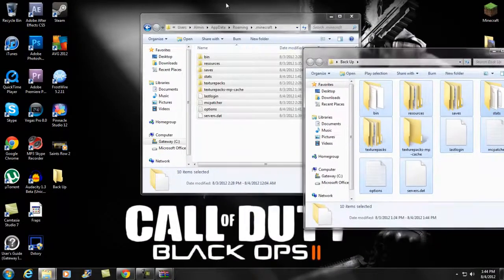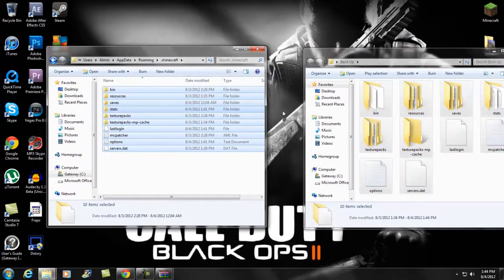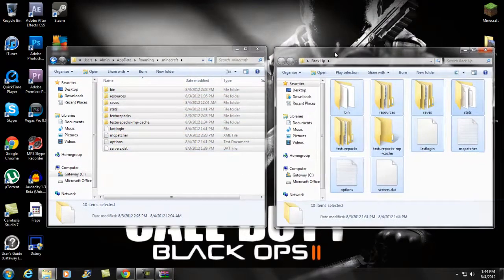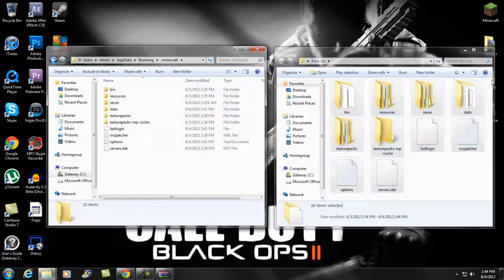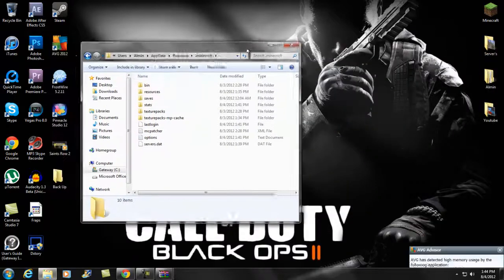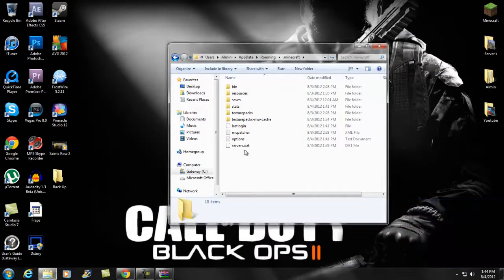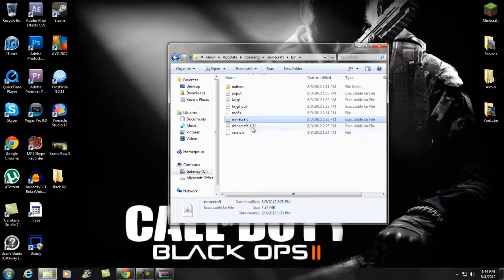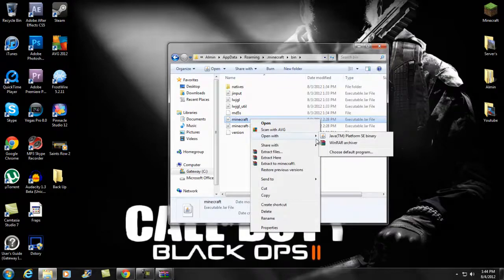This is what a backup's for. If you mess up with this tutorial or anything, delete everything that's in your .minecraft and then drag this in there, and you'll have everything that you had in your previous Minecraft world before you started this tutorial. Now go to your bin, go to your Minecraft, and open with WinRAR Archive.